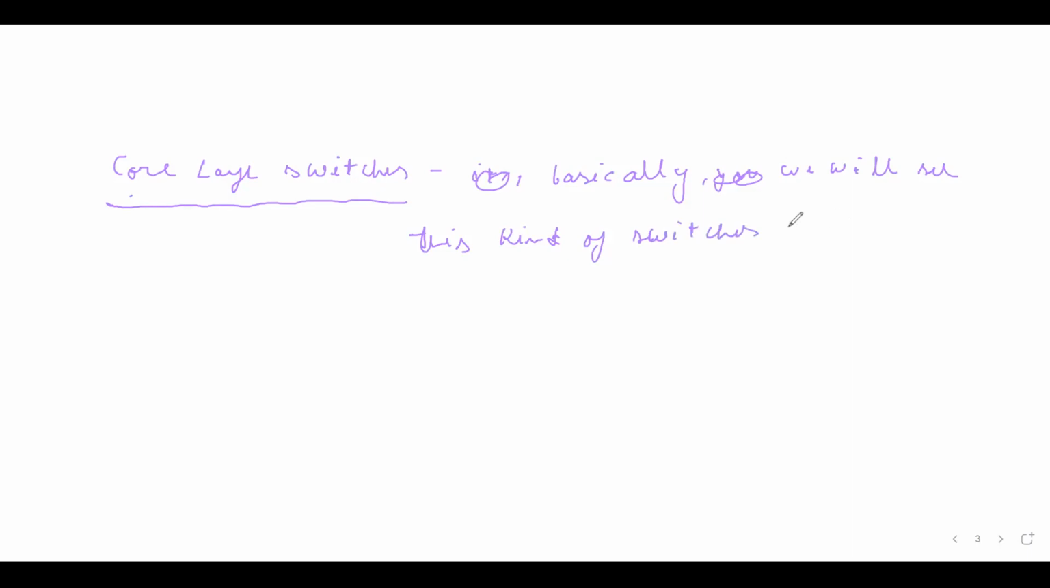When you are getting a link from the ISP, or you can simply write here data center. In data center, simply write there data center. I'm just making your work easy to understand. Core layer you will find in data center.